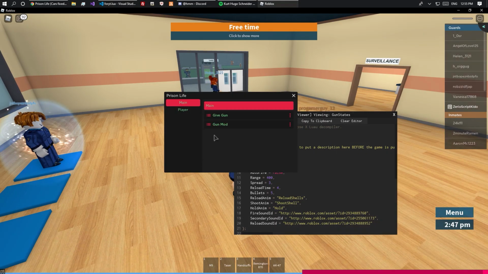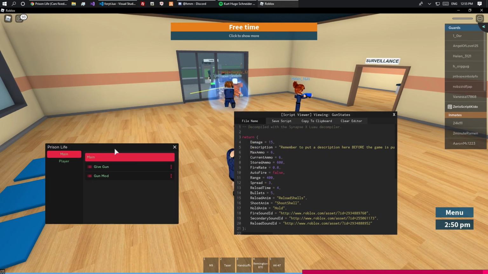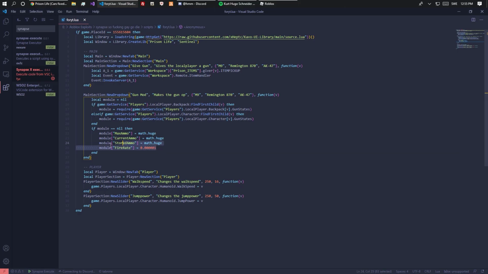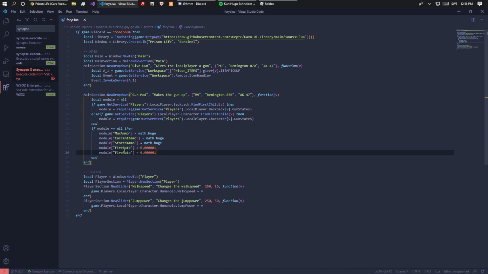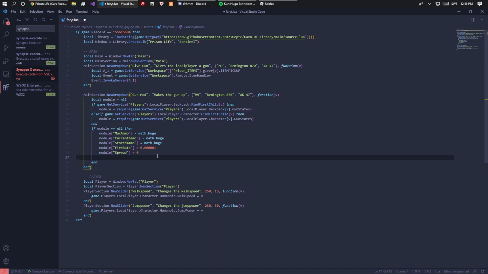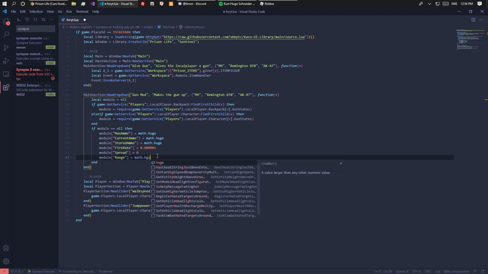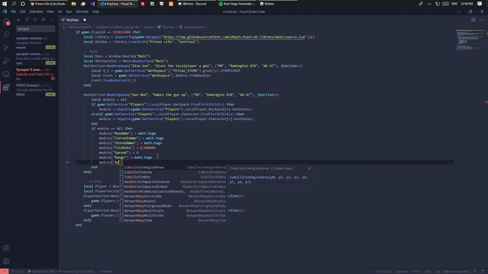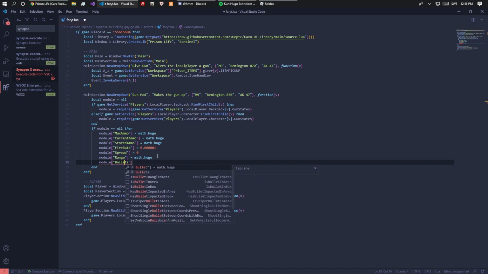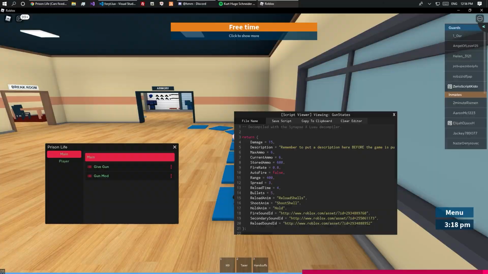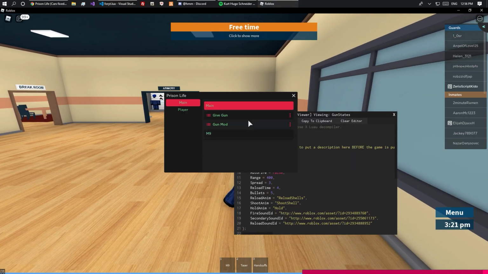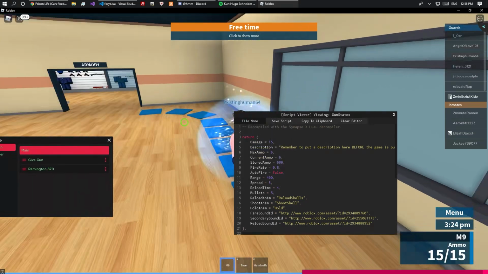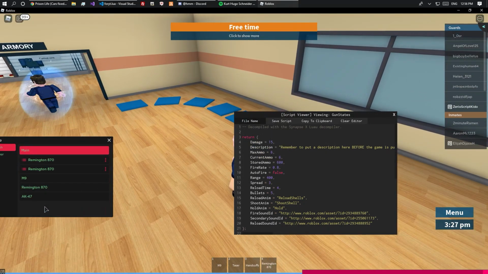Let's try that. Oh yeah, of course I get shot. Oh yeah, let's change the spread and bullets too. Do not make the bullets too high, cause that's how many bullets get shot per shot or whatever. You'll see it. Range equals math.huge, and then like module bullets equals 10 maybe. Oh yeah, we don't even have that. Remington.